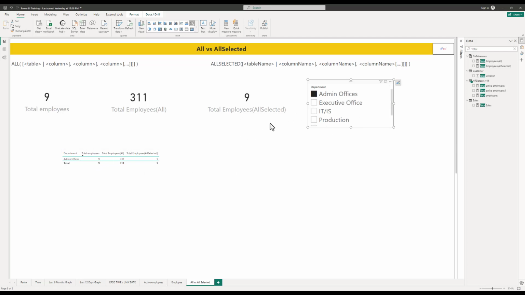Total Employees ALLSELECTED is respecting a filter coming from the outside. For example, ITS has 50 employees, Admin Office has 9 employees, Executive Office has 1 employee, total 60 employees. So 3 departments we have selected here, and those 3 departments collectively have 60 employees, and that 60 employees is showing here. Now I hope you got the difference between ALL and ALLSELECTED.